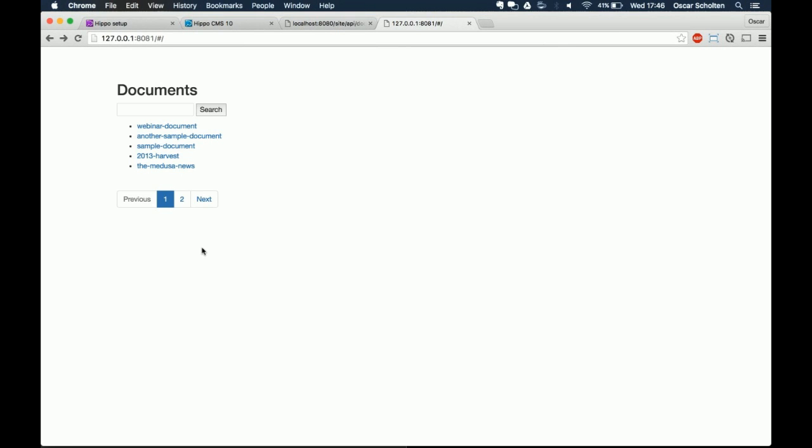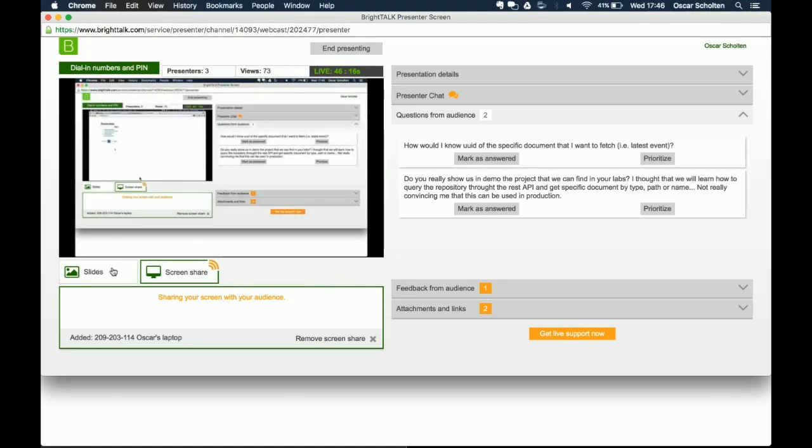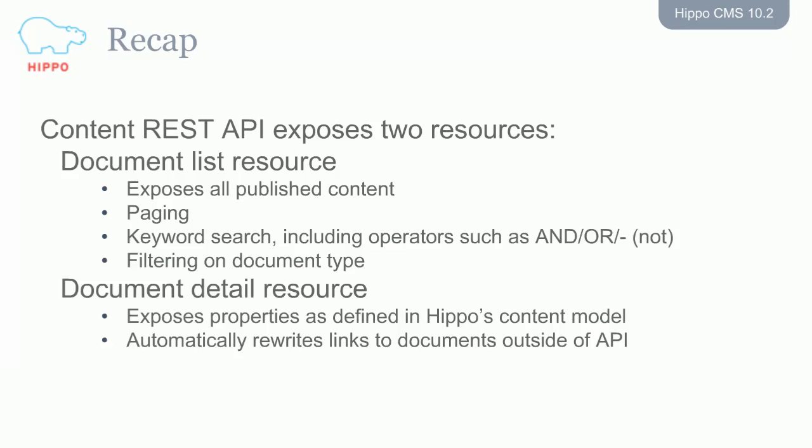Cool. So with that, I'd like to do a short wrap up. I've just given you a short tour of how you can create a small Angular app based on the output of the Content REST API. We've seen the 2 resources that this API exposes in action: the document list resource, which exposes all the published content in the Hippo CMS. We've walked through how you can use this API to do paging and keyword search.